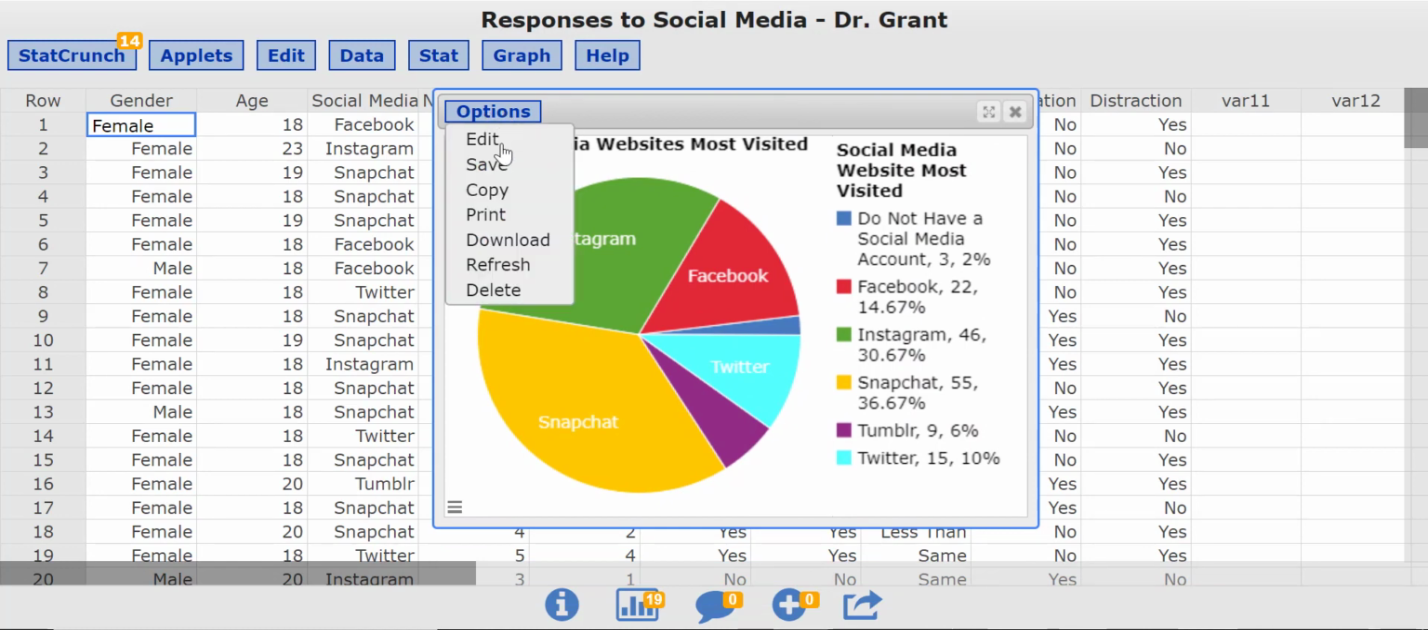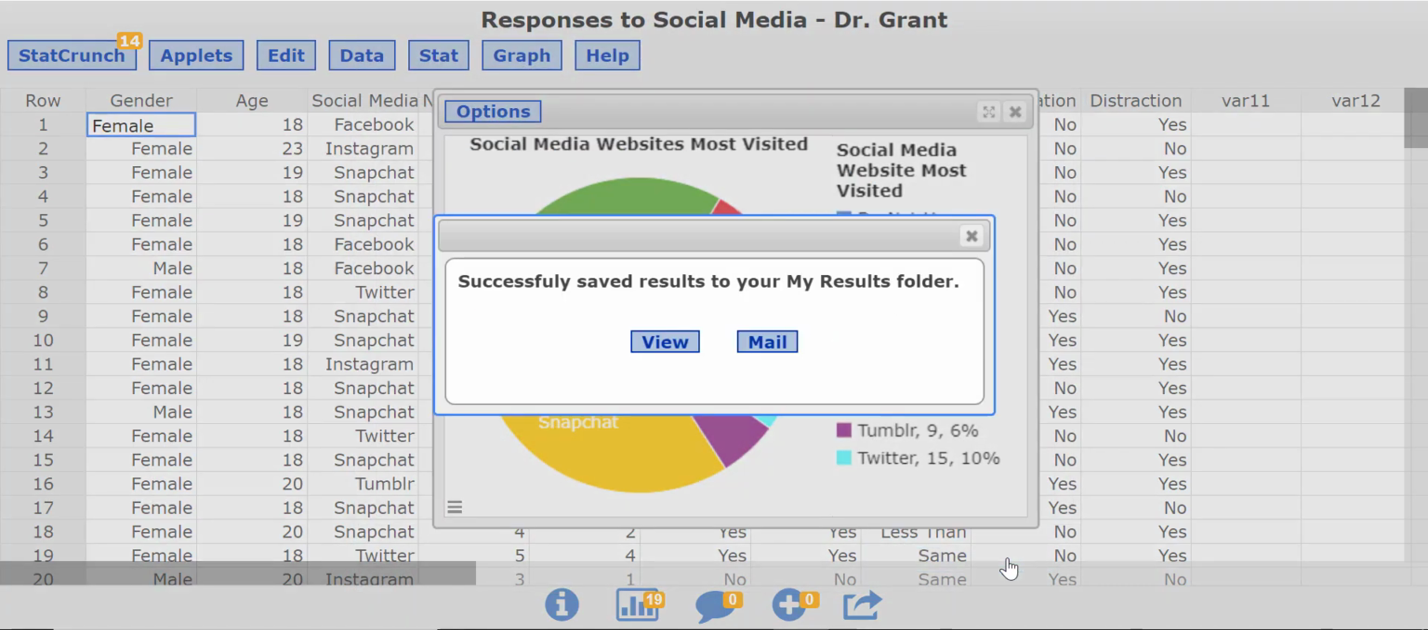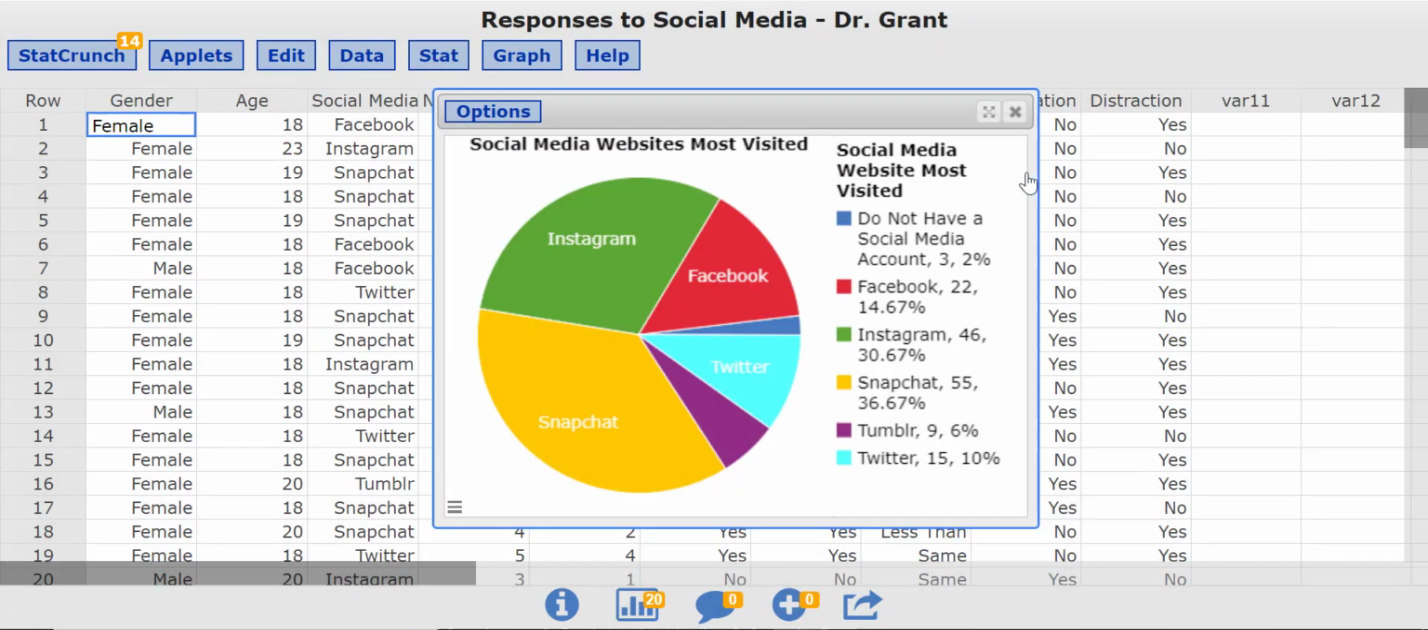I'll go to Options. I want to save this again. This is actually my 4th result. So I'll call it Result 4, and then I'll name it the same thing. I do not need to share it with anyone. I will save it. Once again, this particular graph will be saved in my personal StatCrunch account under my results.